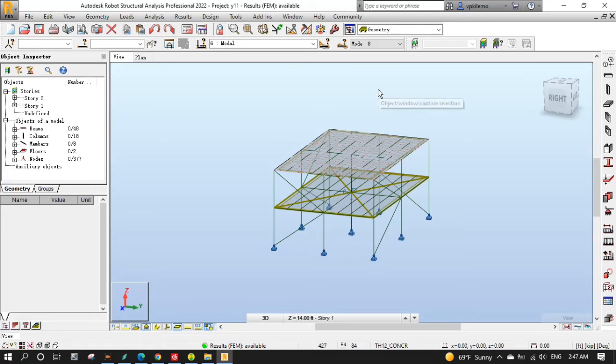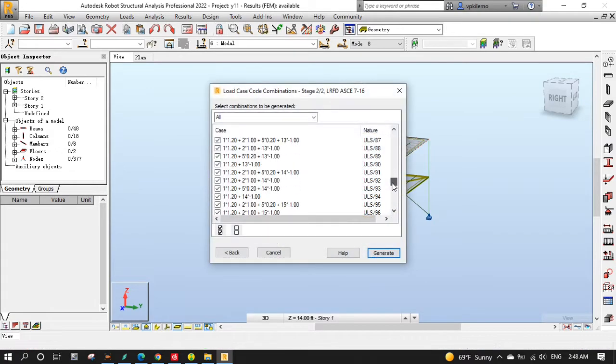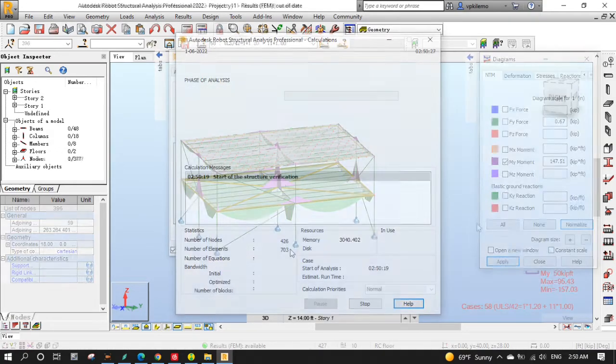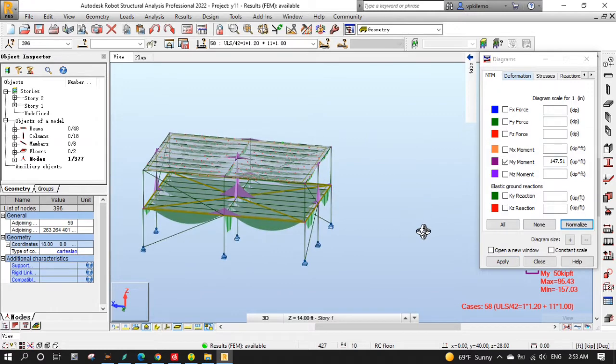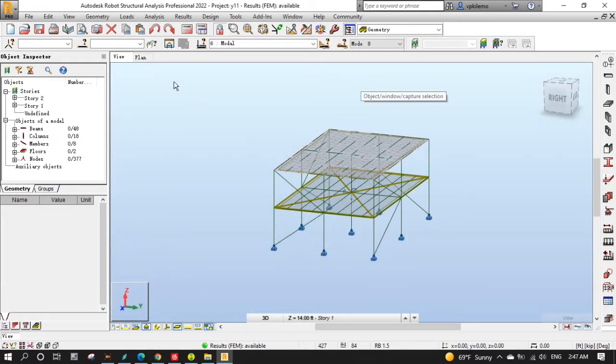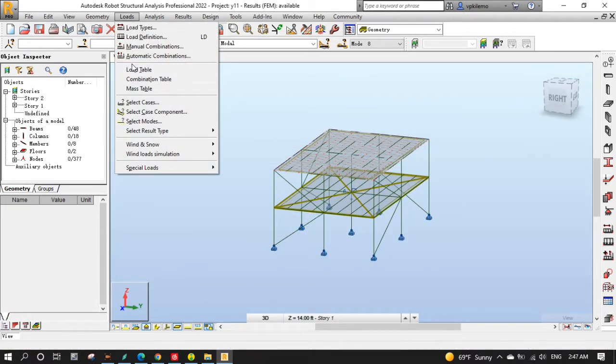Hello, welcome to the 6th episode. In this episode, we will generate load combinations, do calculations, and view results. Let's get started. We will start from the loads menu, then automatic combinations.